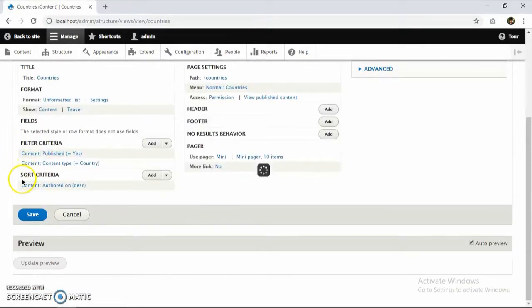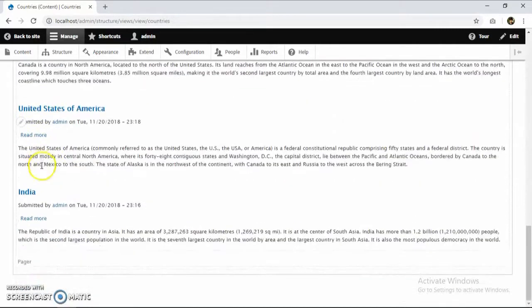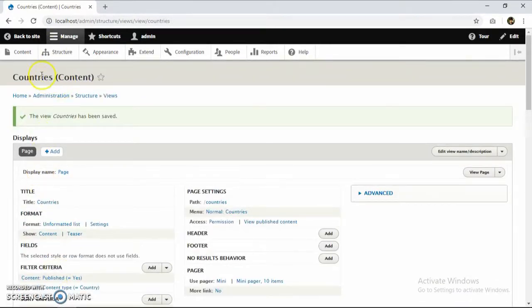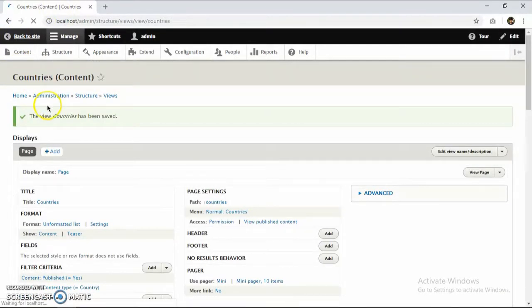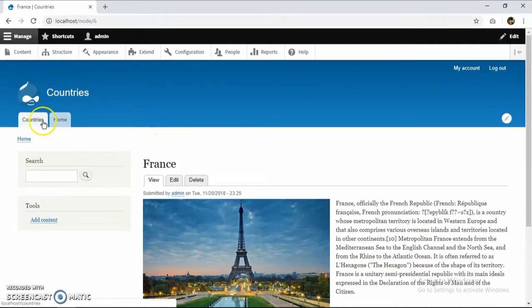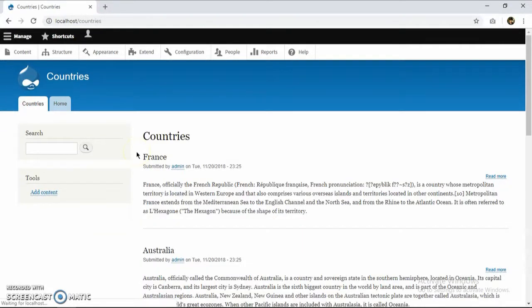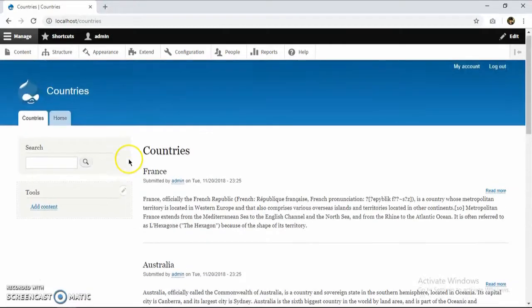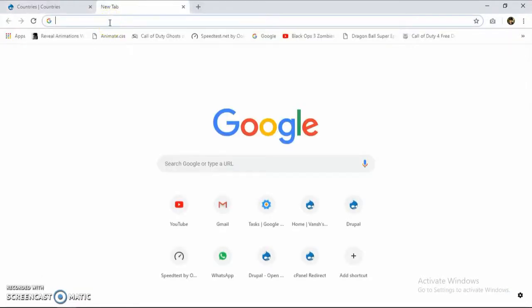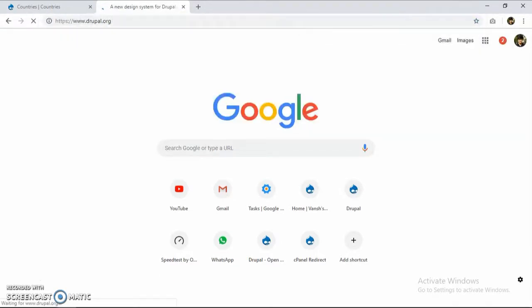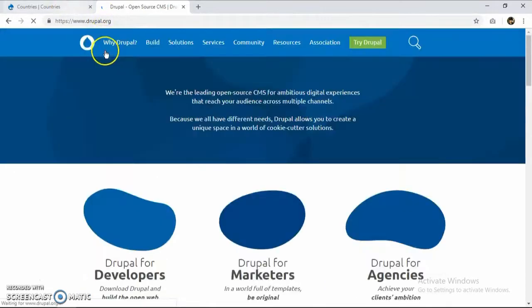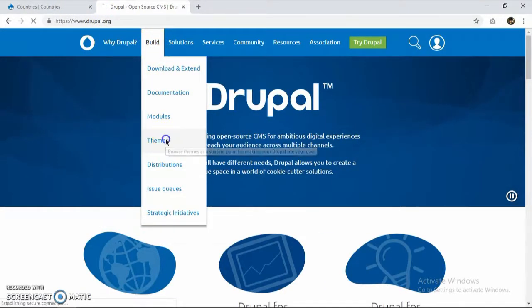Okay, so our view is created. I think every one of them is here. Okay, now let's save this. Let's go back to site. Let's go to countries. Okay, so we have all our countries here. I'm just going to add a theme, and I think that would do for our basic website.